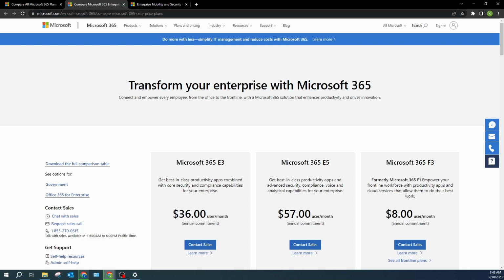These subscriptions offer similarities such as online versions of Office apps, cloud file storage, email hosting, and intranet sites, but also have different features such as meeting broadcasts for up to 10,000 users and advanced security features. It's important to become familiar with the functionality and subscriptions provided by each Microsoft 365 plan to ensure that you select the one that meets your organization's needs.